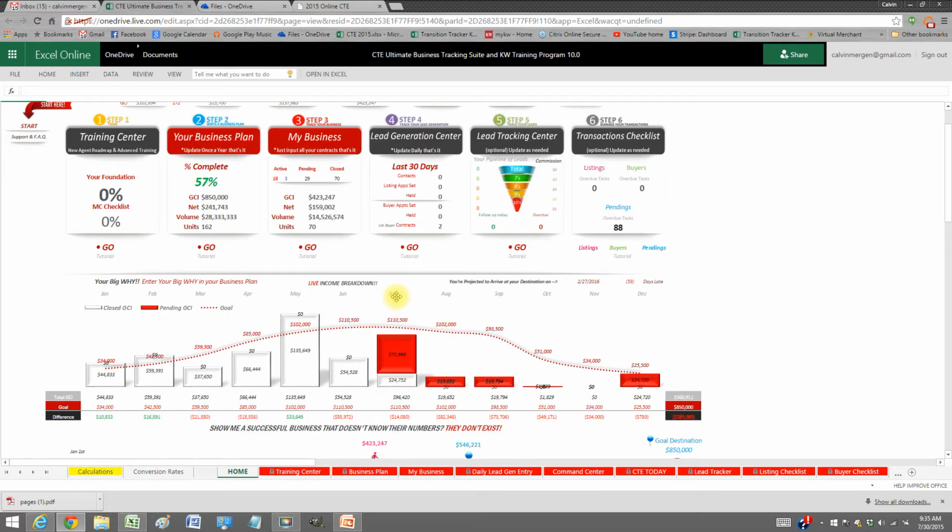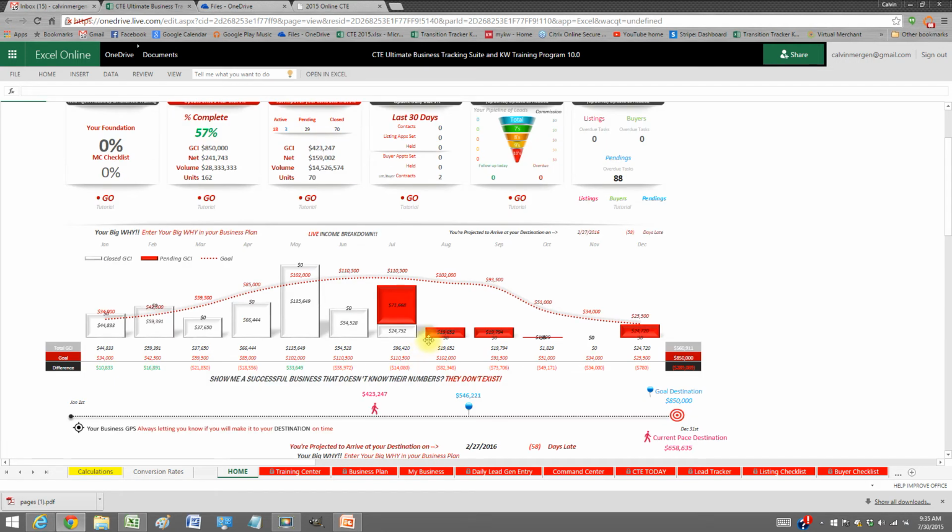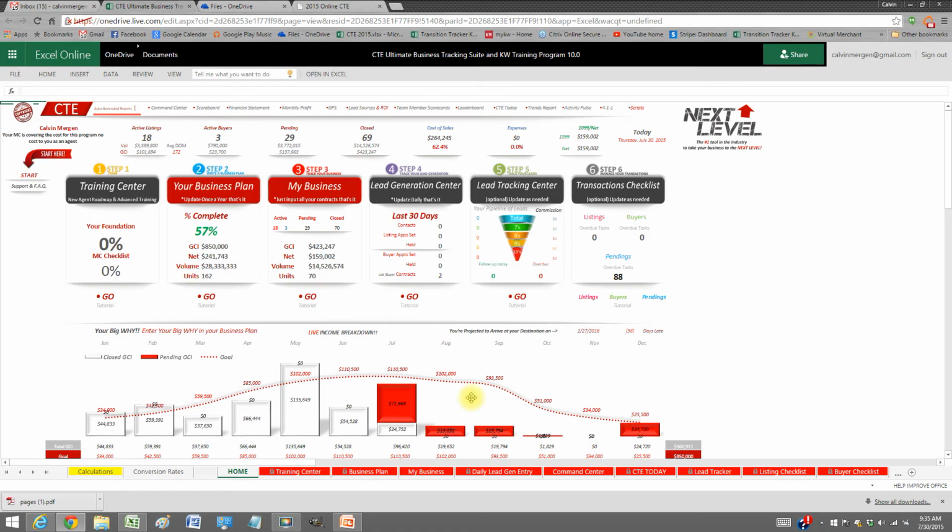All right, so how much money do they have coming up in July? All of their pending income shows up here as well. So their closed income, their pending income is in red, so I can see exactly how much money we have coming up for that team. Here's where they're at. Here's where they should be at based off of their business plan.